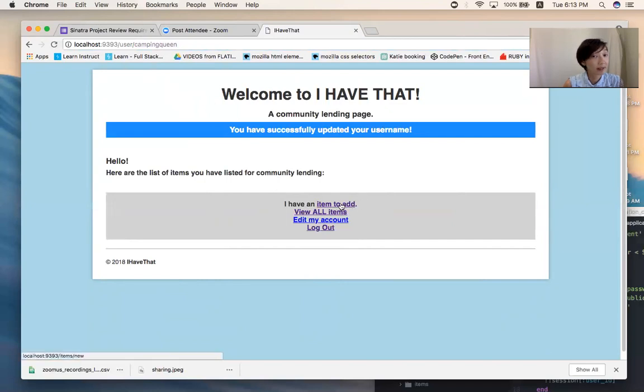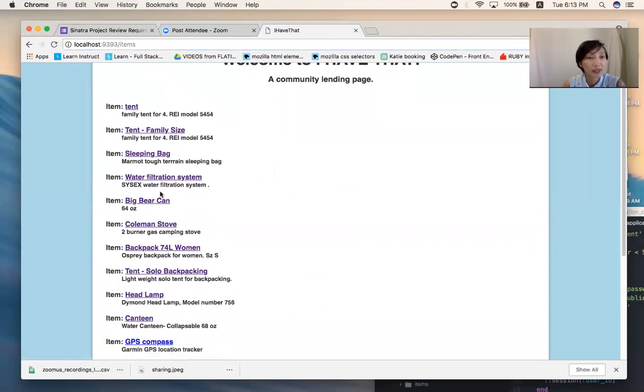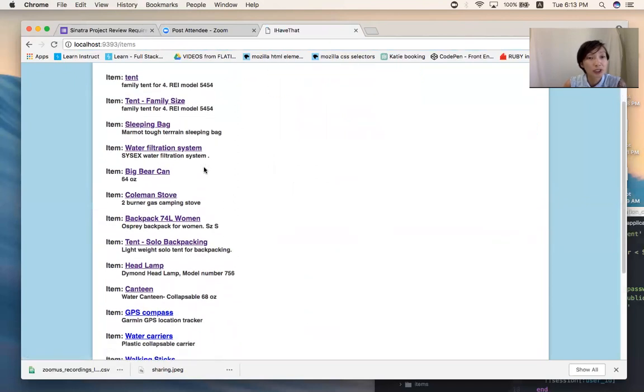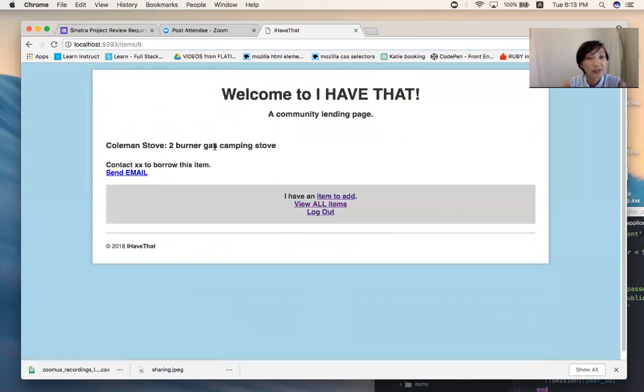And camping queen can add an item. I can view all the items. I can edit my account again if I want, but I'm going to view because I want to see what other people are offering me. And there's so much stuff. What am I interested in? Oh, Coleman stove. That's cool. And here's the Coleman stove. It has a description. I can contact X. X has a lot of things that they are renting out, which is cool.